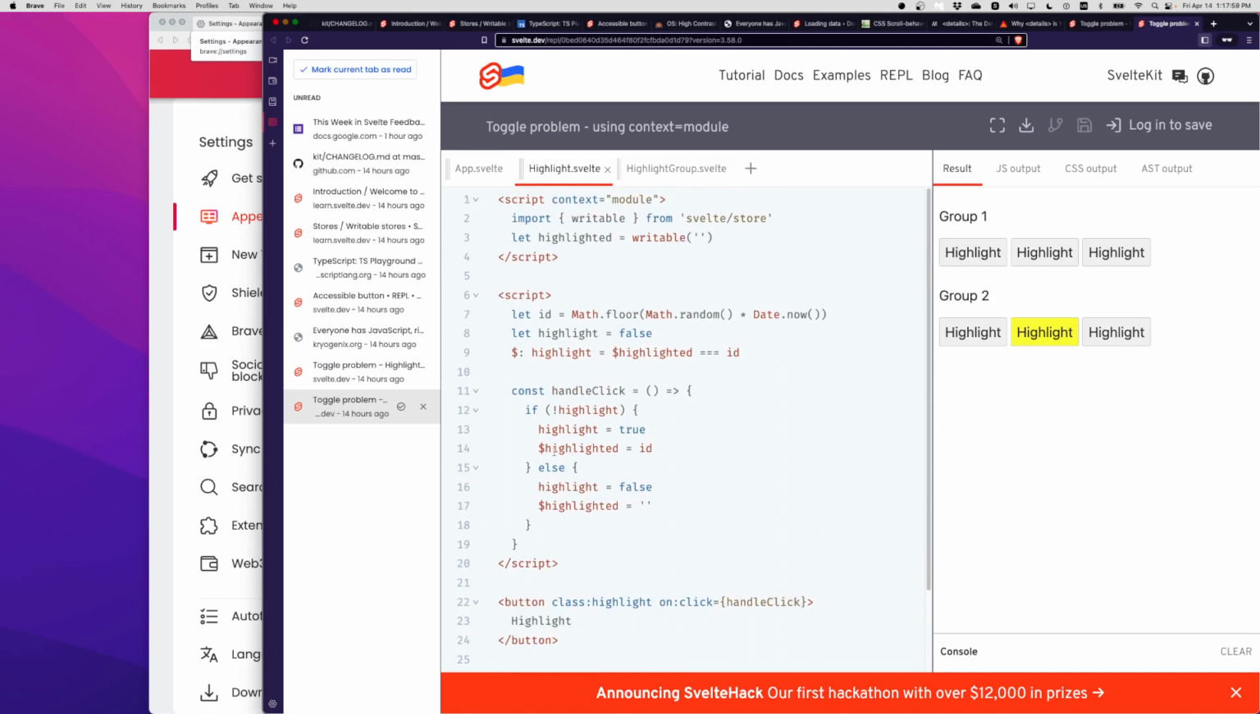On line 14, I'm using the $ to subscribe to the highlighted store. The highlighted store is defined on line 3, and I'm setting it to the ID of this button. Each individual button has an ID defined on line 7, and it's just a random number. I'm using Math.random multiplied by the date. This should be adequately random for these needs. If these two IDs ever match, then wow, I win.